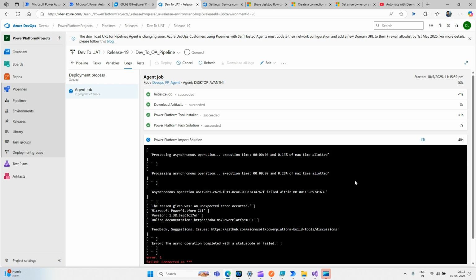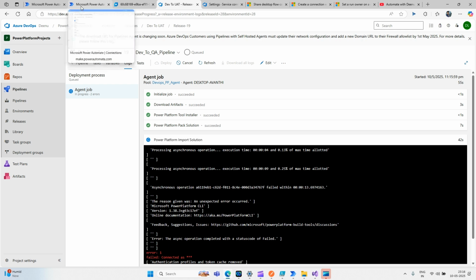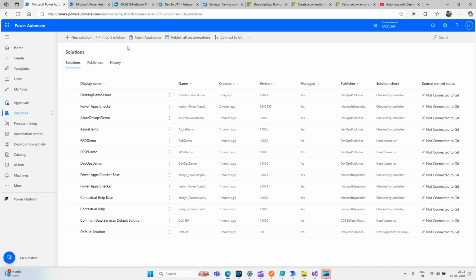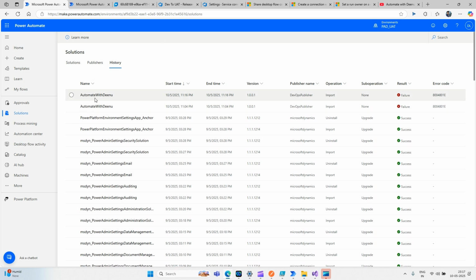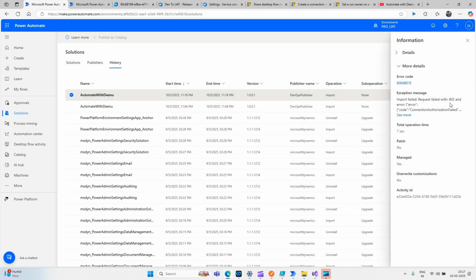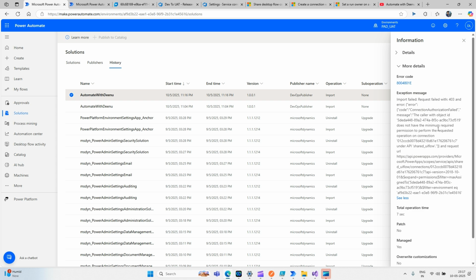Okay, failed connection. Let's go and check in the history. Okay, so let's open this. So you can see here the request failed with a 403 error. Connection authorization failed. The caller with the object ID, that means this is my service principal object ID, does not have the minimum required permission to perform the requested operation on the connections.